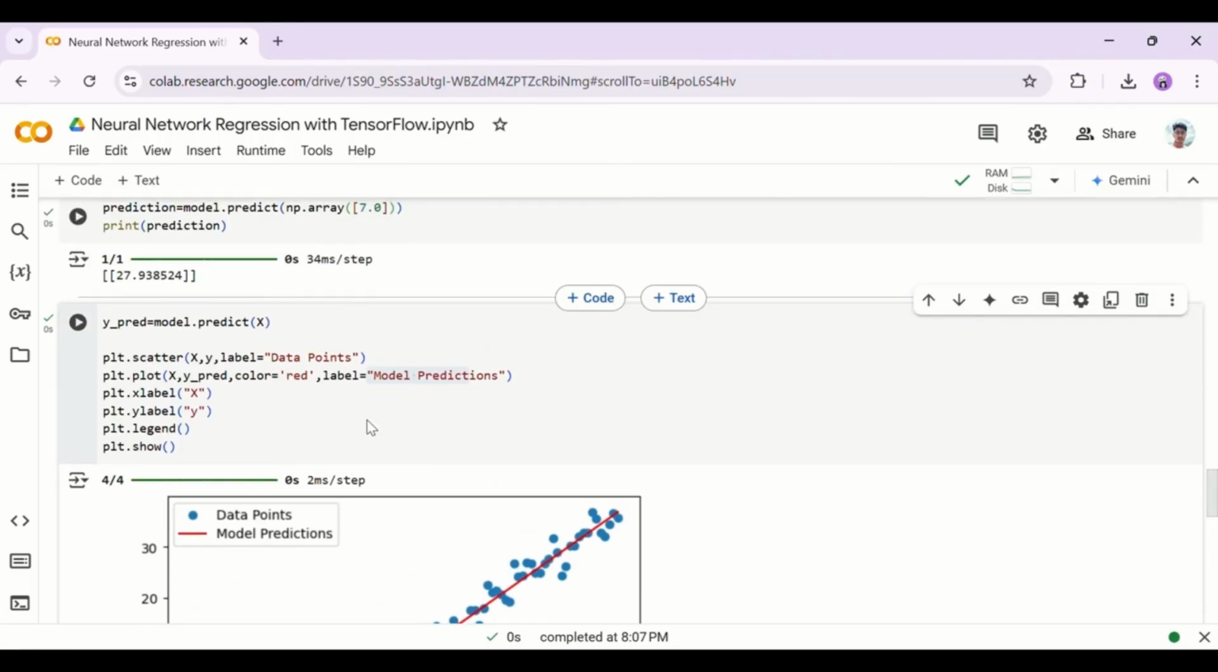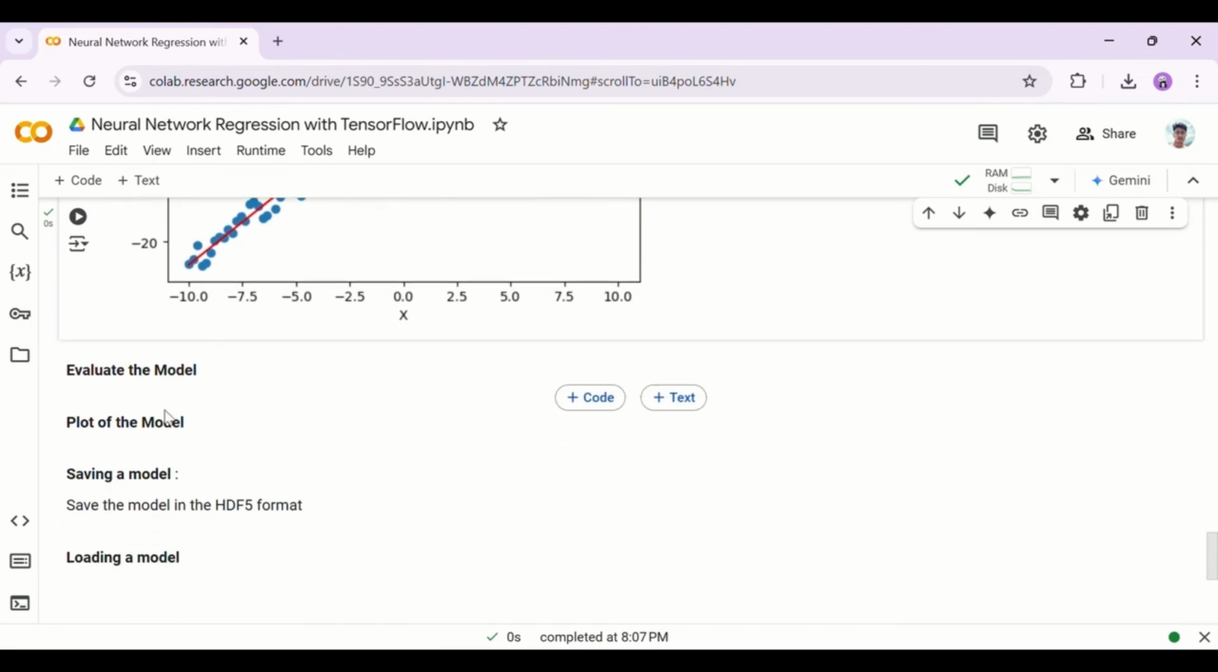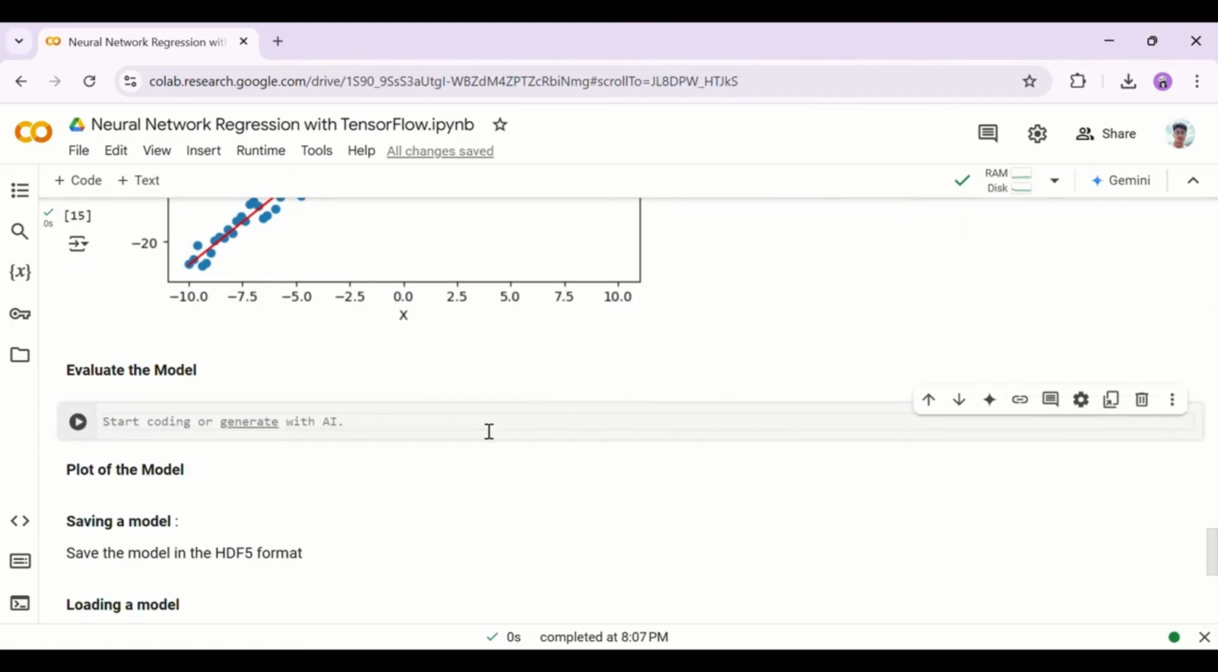And now we have a couple more steps to do. We have evaluation of the model, right? So let us do that now. For evaluation, we need to import some more packages.